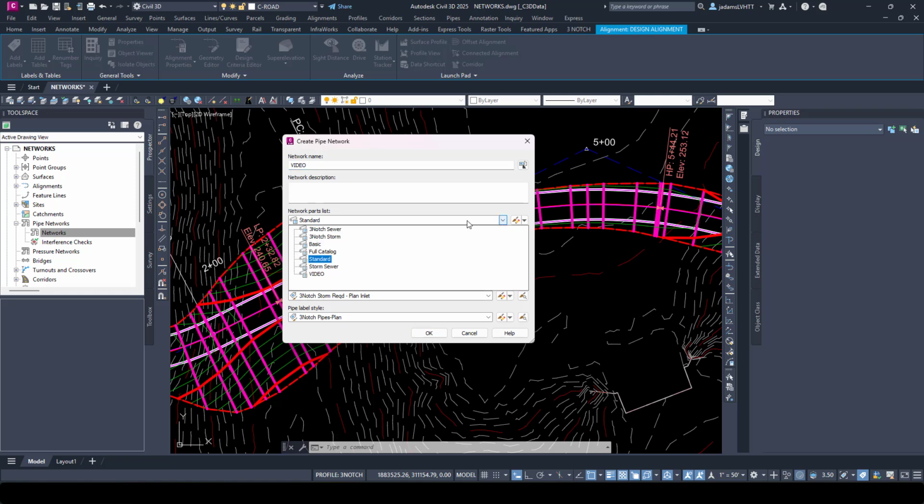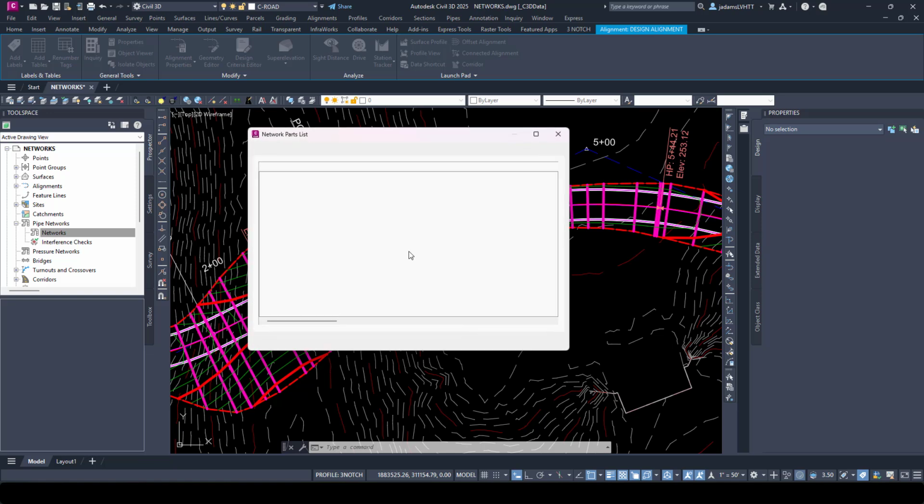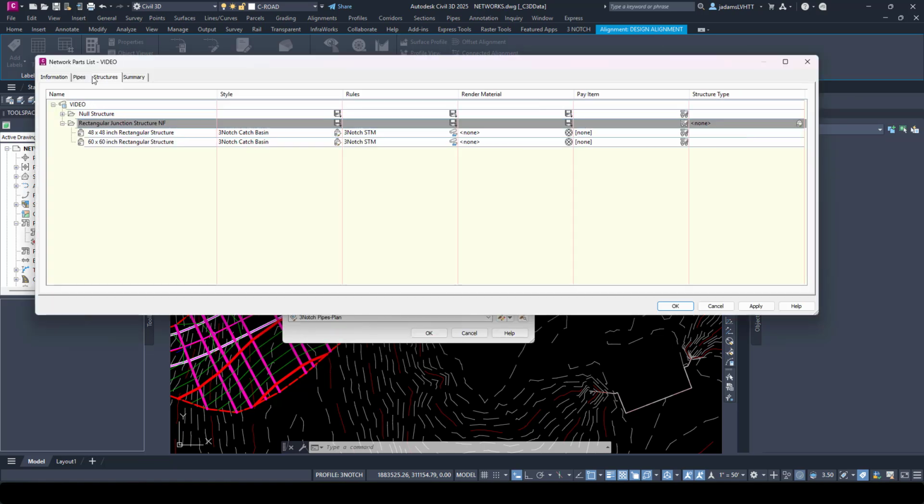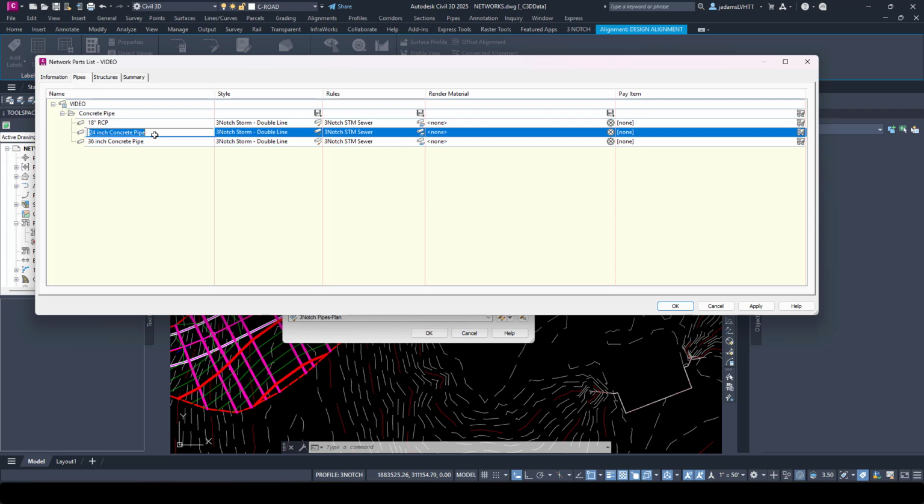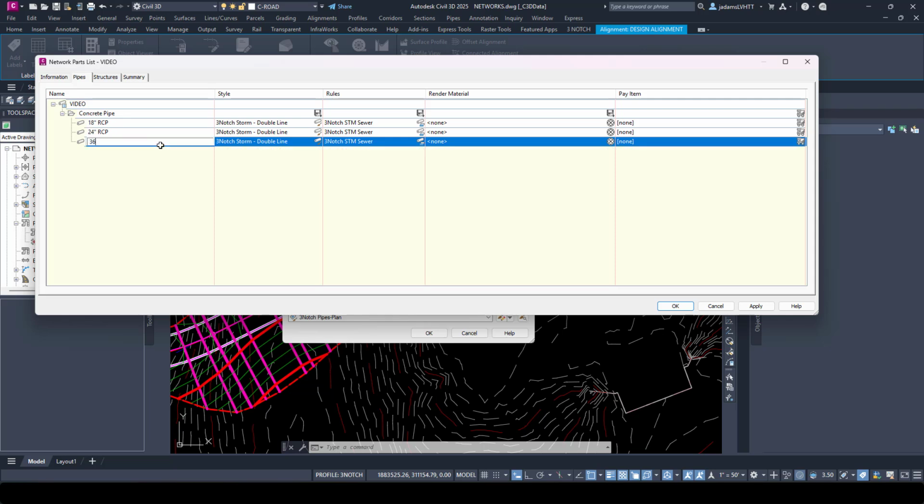I'm going to give it a name. I'm going to choose a parts list that I've already created. Now, a quick look at this parts list: under my pipes, I've only added 3 sizes. I've assigned a style and I've assigned a rule set. I'm going to rename these real fast before I start laying stuff out. And 36.